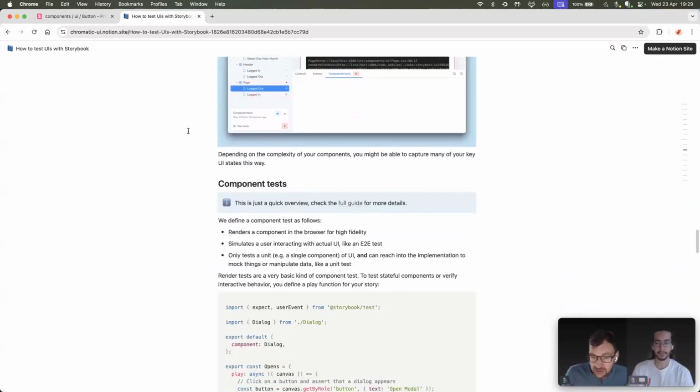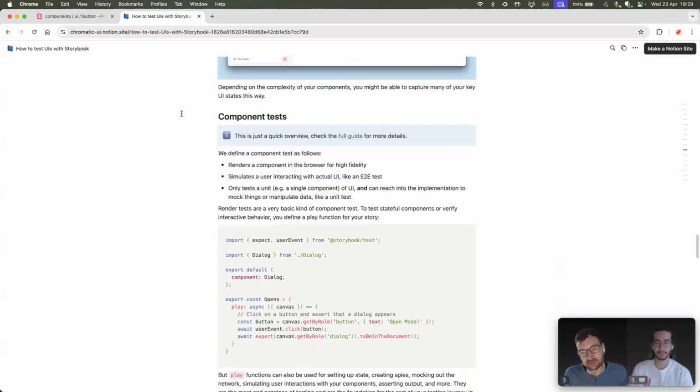And then component tests build on that, or really render tests are the most simple type of component test. A component test will render a component in a real browser that gives you high fidelity. In contrast, it's not rendering it in a simulated browser where you have to worry about mocking browser APIs or anything like that. It is in a real browser, so you have full access to those browser APIs. You could simulate a user interacting with the UI just like you can in an end-to-end test, but it only tests a unit, a single component of that UI, and it can reach into the implementation to mock things or manipulate data, which is more similar to a unit test.